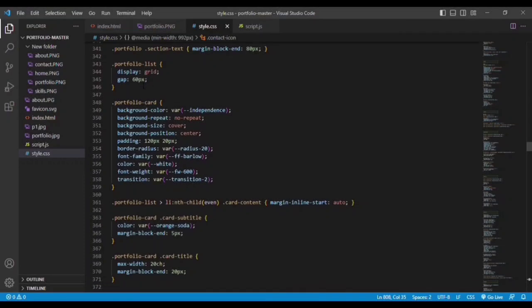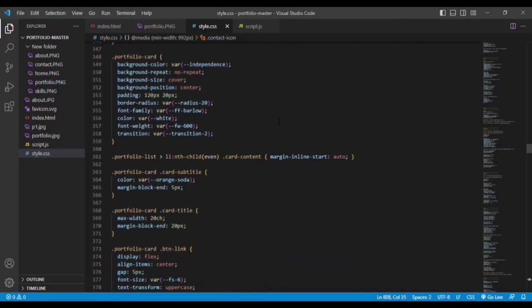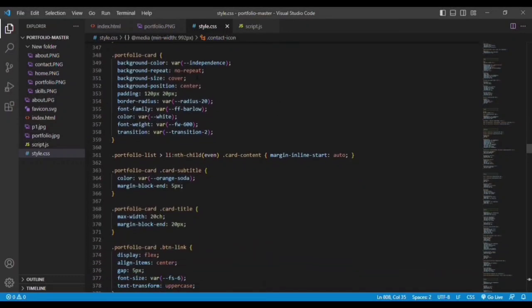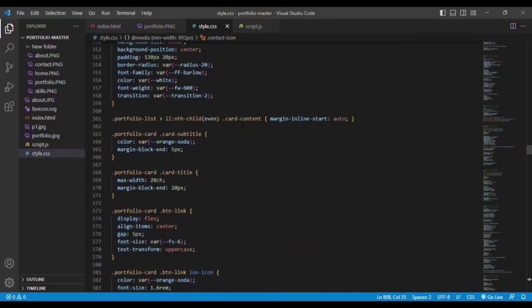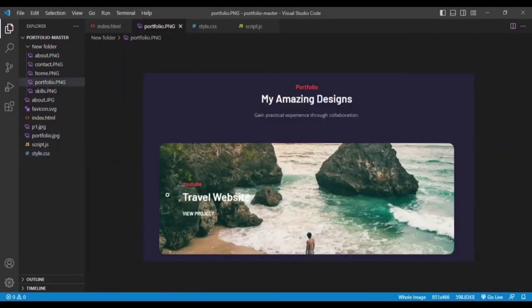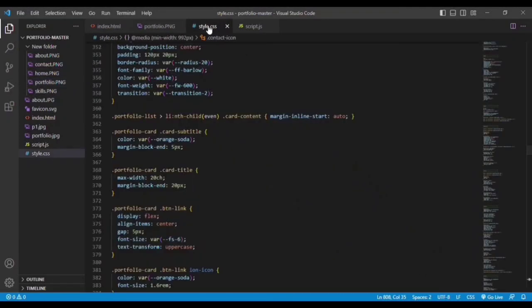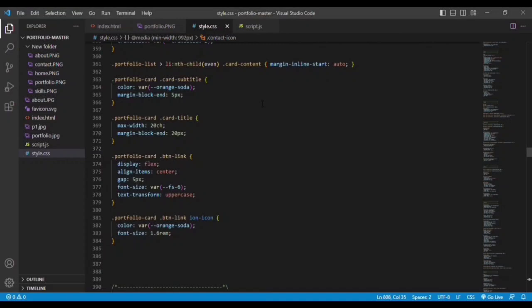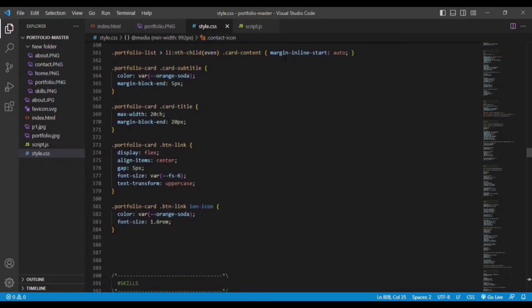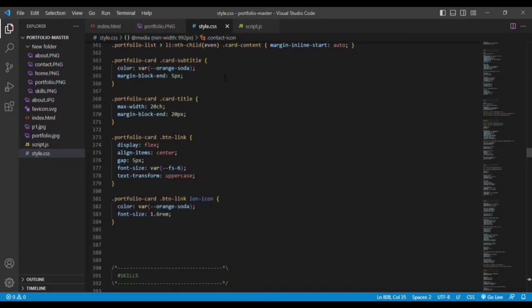Then we have the portfolio list, which displays as grid. The gap is 60 pixels, so each and every grid item will have 60 pixels of gap. Then we have the portfolio card. For that, we are adding the background color, font values, and border radius. You can see the border radius here also. The curved edges are nothing but because of adding the border radius to the portfolio image. Then for the margin left, it is auto for the last child.